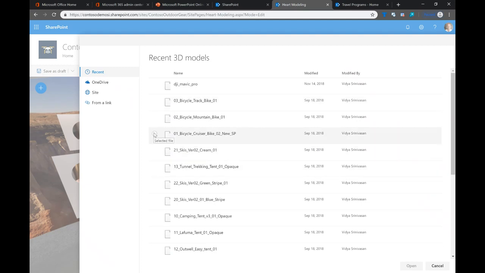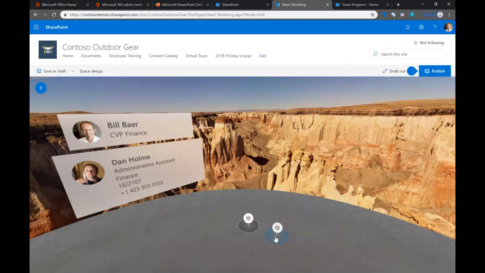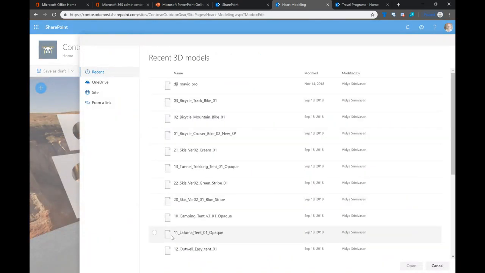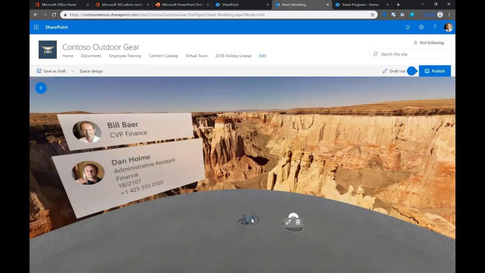I think I'm going to go with this cruiser bike. I haven't seen it before. I'm going to choose open. And now I've got another object. I'm going to drop that one there since I clicked on the button twice. And I think I'm going to go with this tent. And I'm going to place this tent here as well. So now I've got this bicycle, and what I'm going to do is I'm going to move the bike around just like I did.